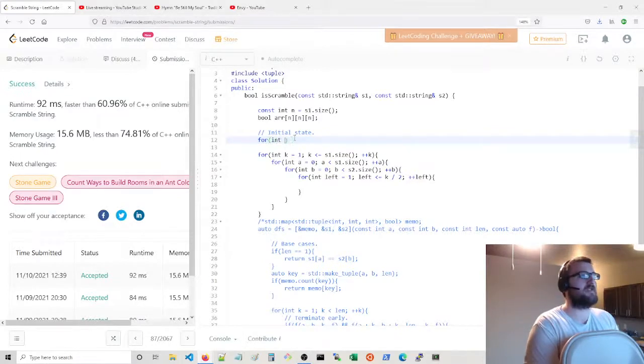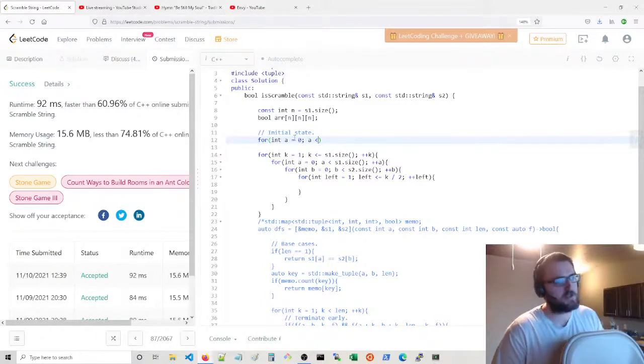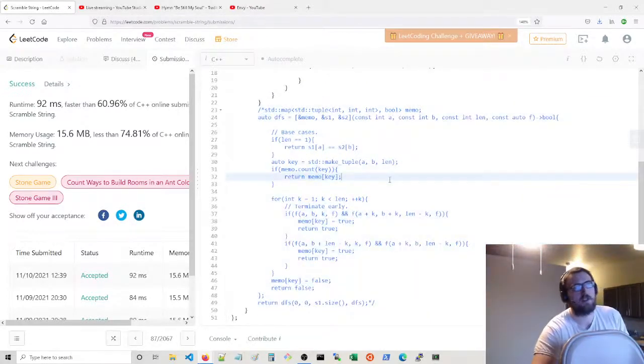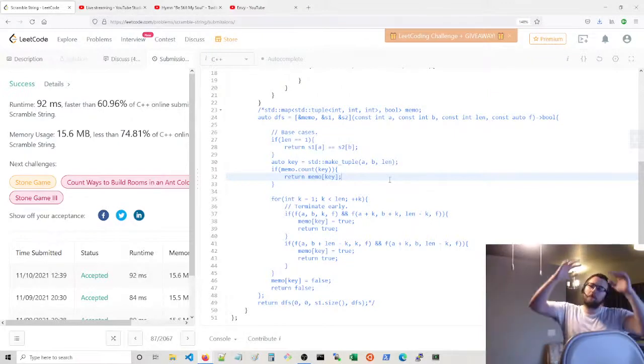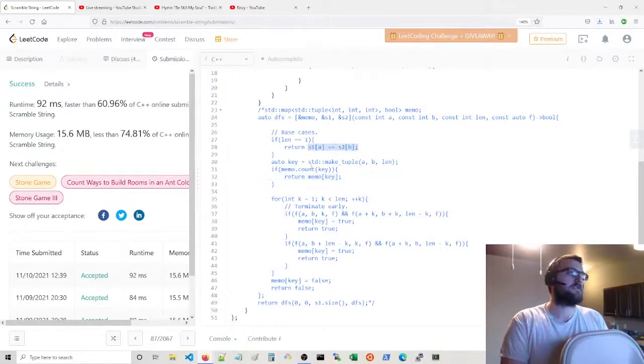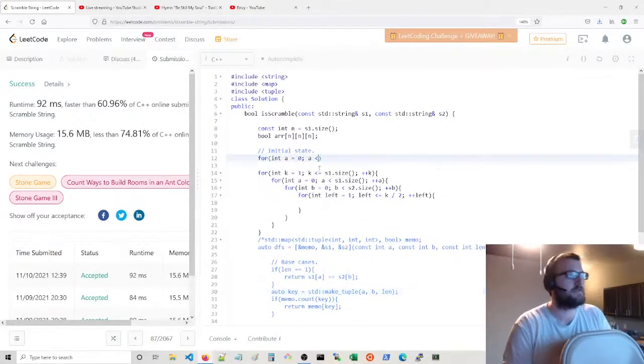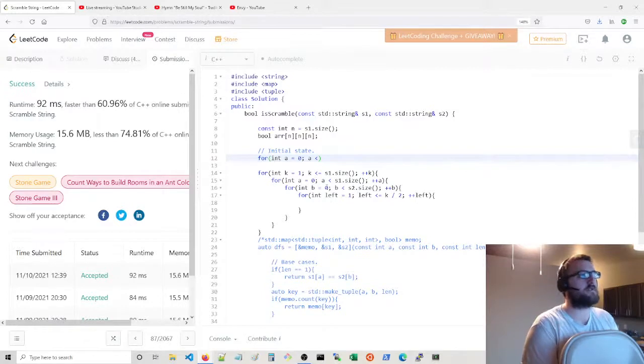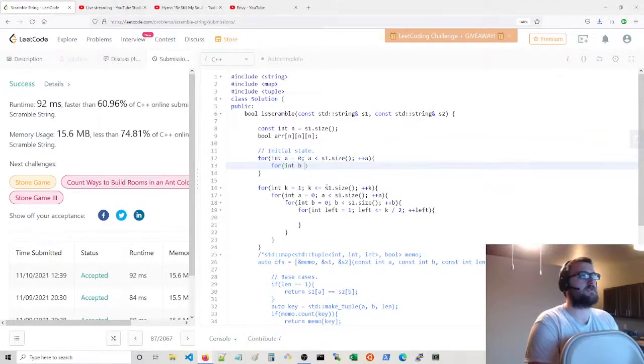This is going to be, let's just say A. So the initial state. Basically, what we're doing is unrolling this routine. Instead of going top down, we're going bottom up. So we're going to start with these cases that are true when A and B are equal to each other. A is less than s1.size plus A, B is equal to s2.size plus B.